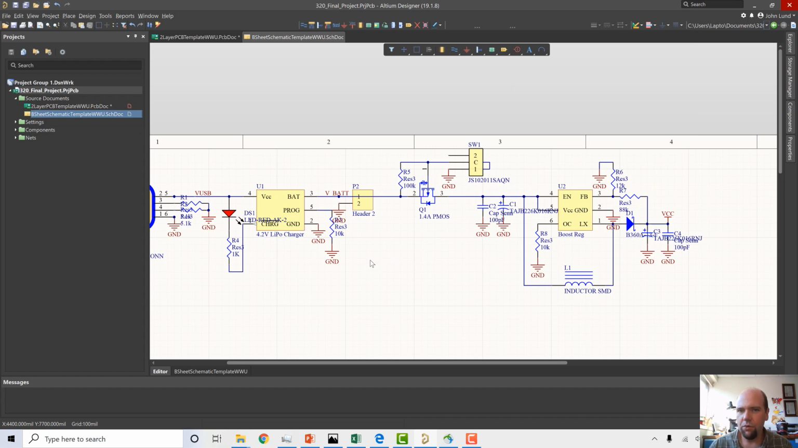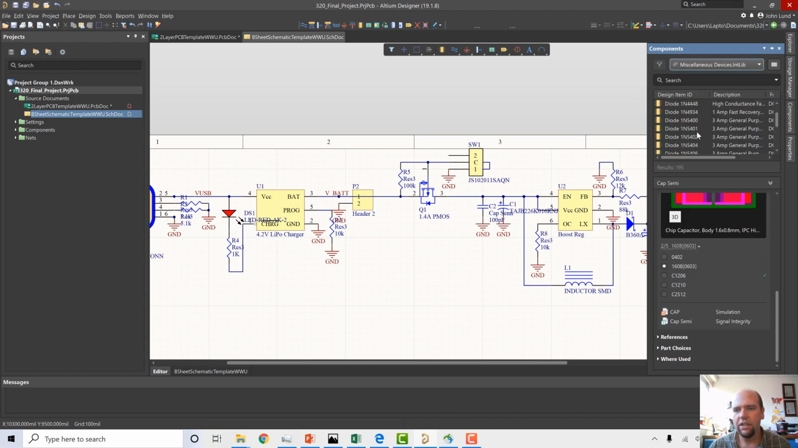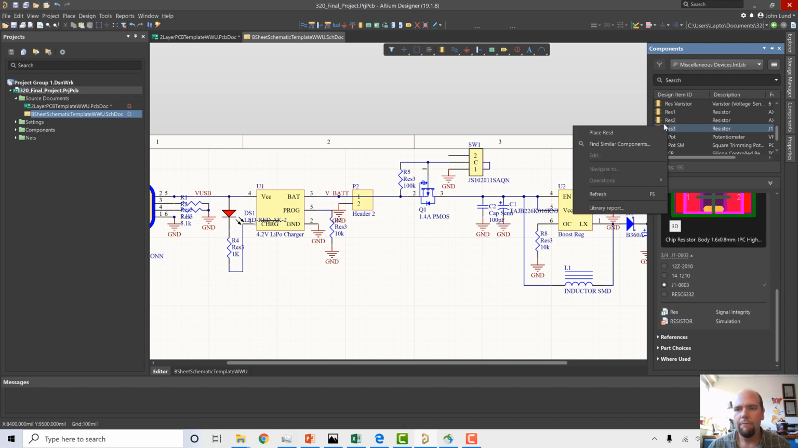But if you're pretty sure the board's going to work and you just want to have an option in case something goes wrong, there's something I like to do. If we go to Components and Miscellaneous Devices, let's pull a resistor. Let's pull a Res3. Again, make sure it's 0603.